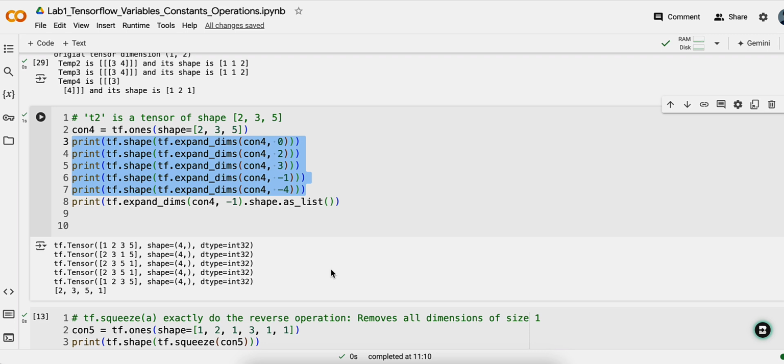In the next piece of code, we will show how we can decrease the dimensions. If you want to get the list of the dimensions, which here is in the tensor format, you can use this particular function, which is shape as list. Once you run this code, it will use this tensor and convert it into the form of a list, which is given over here. So this is the idea of expanding the dimensions using the tf.expand_dims command.